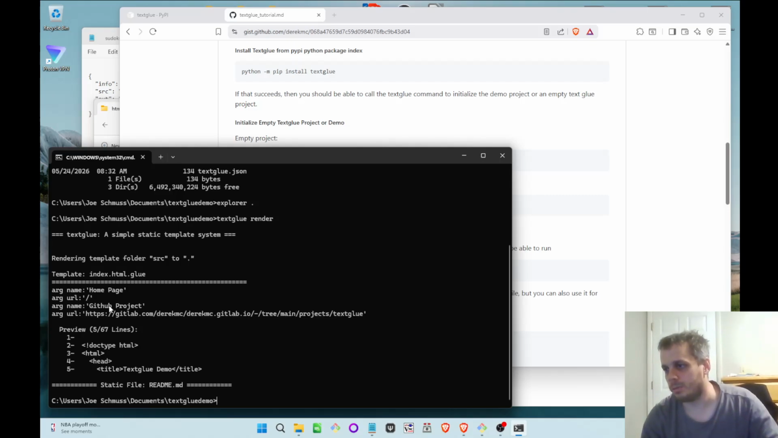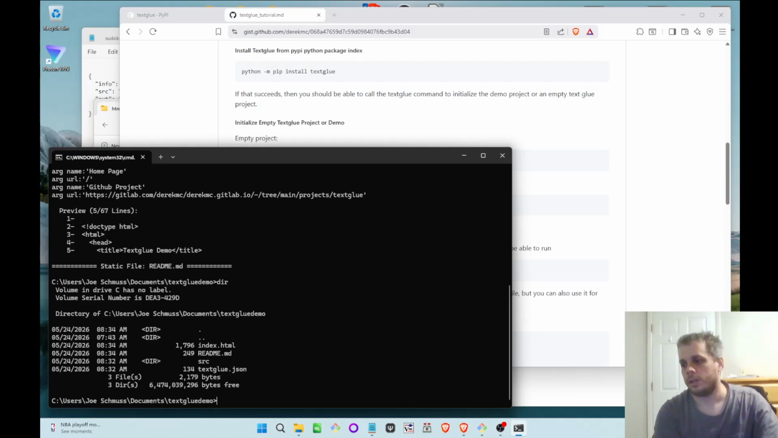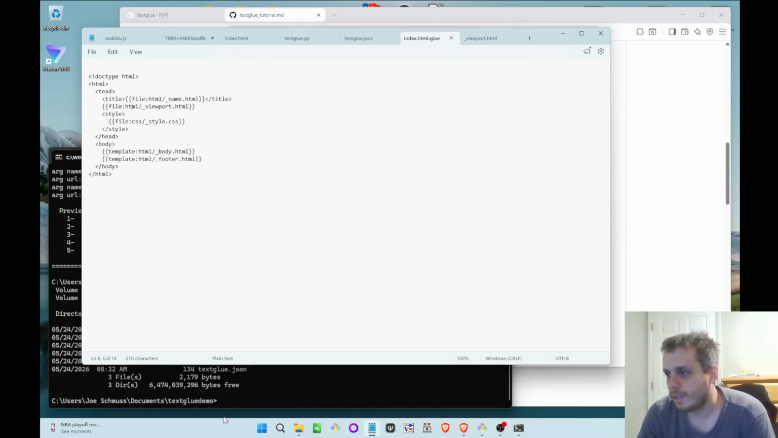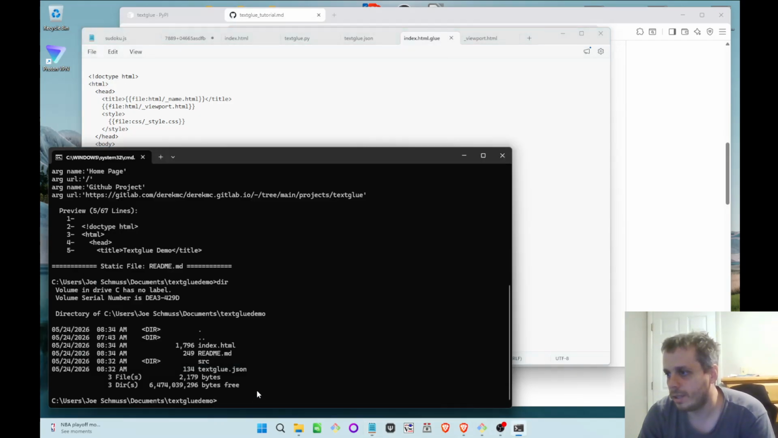Okay, so that had some output. Rendering template folder source to dot or period, which is current directory. It previewed the rendered template, said a static file, so the file readme.md was just copied verbatim into the output folder. So let's see what we have. In this directory, we have index.html. That came from our index.html.glue file. And let's see what's inside that.